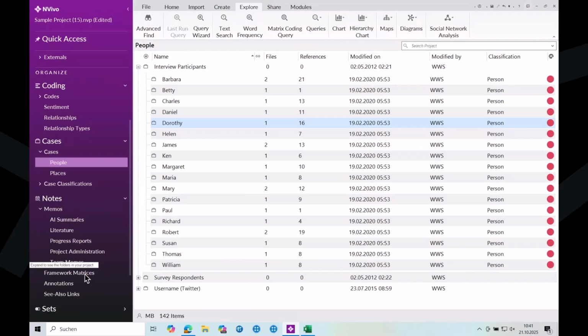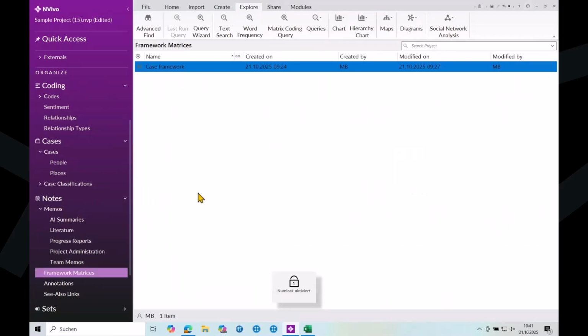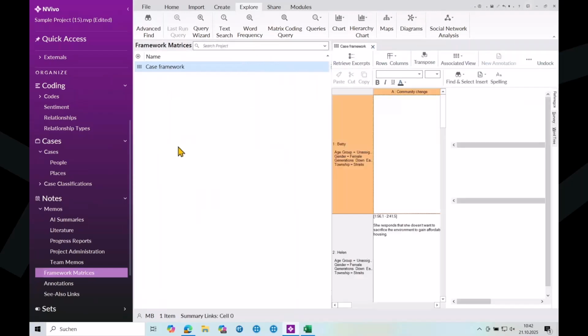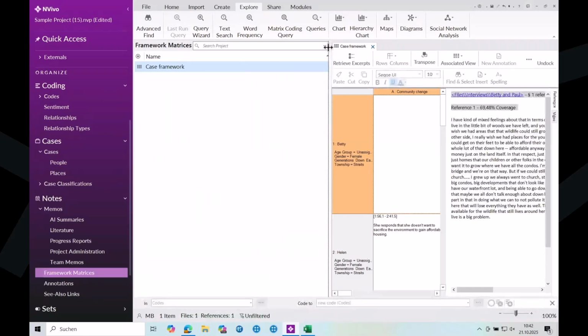Okay, so framework matrices are a form of taking notes. They are located under the notes section, and they allow you to create a framework from your cases and their coding, and step by step summarize what everyone has said. So I have already created one. Let me show you how this looks. Let me get more space.